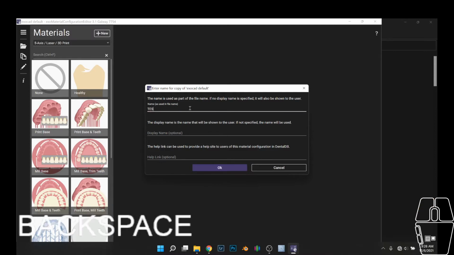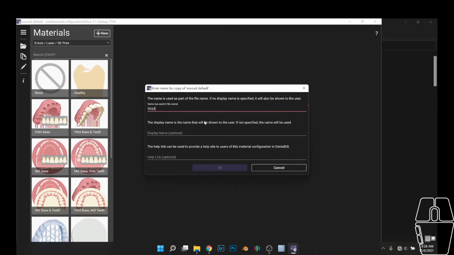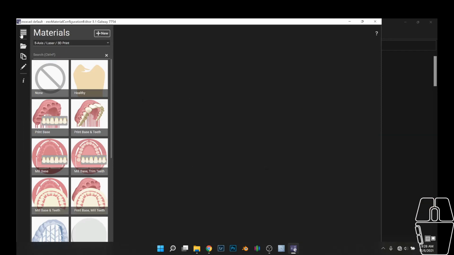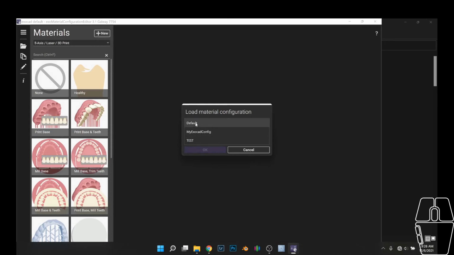Oh, and I've done this before. It just gave me a warning. Material configuration with this name already exists. Provide another value. So you can do whatever, but you'll name yours and you'll hit OK, and it's either going to come up or it'll show here when you load a specific material configuration.